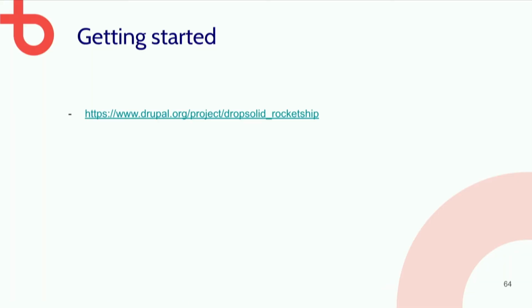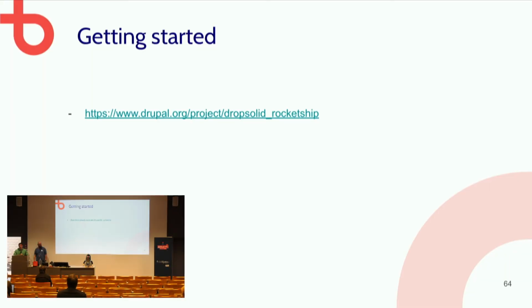If you want to get started, Dropsolid Rocket Ship is the place to be. Don't hesitate to ask some questions or make some issues in the issue queue if you find any. We're really using this in production, so the code there should be working and stable. And if you find anything, please let us know.